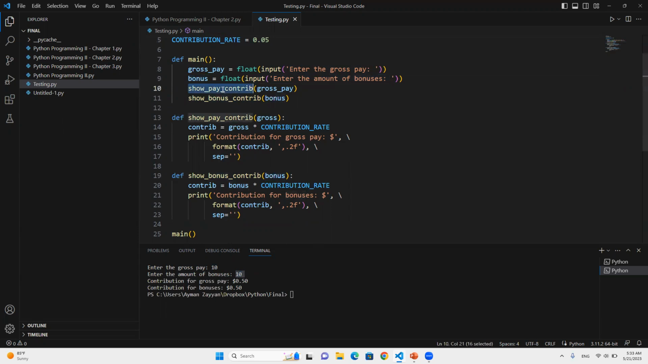When you call the first function and pass gross pay, which is equal to 10, this code will be executed and it will produce this output. When you call the second function and you pass the value of the bonus, which is also equal to 10, the bonus will be multiplied by the contribution rate, which is 0.05. So this function will print out this output, which is this one.